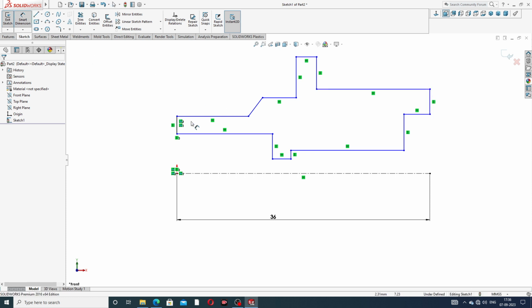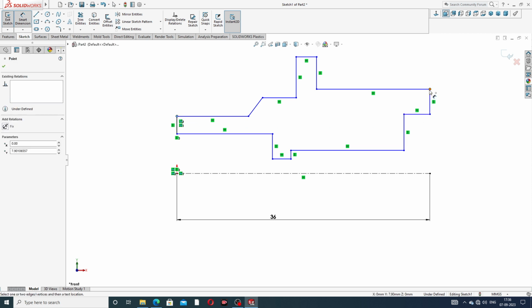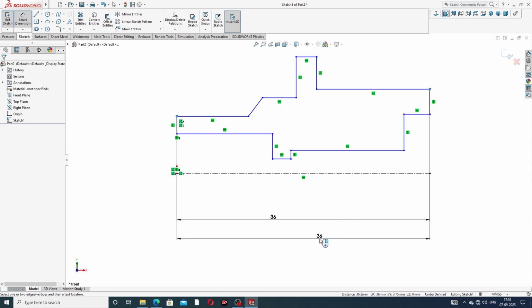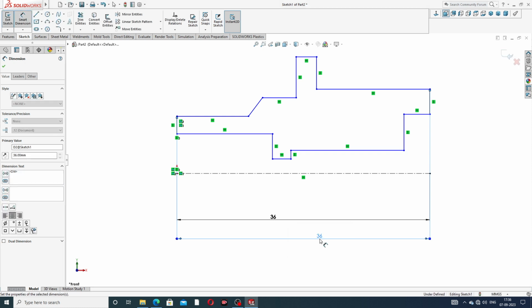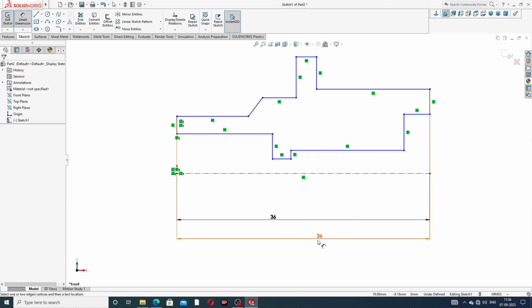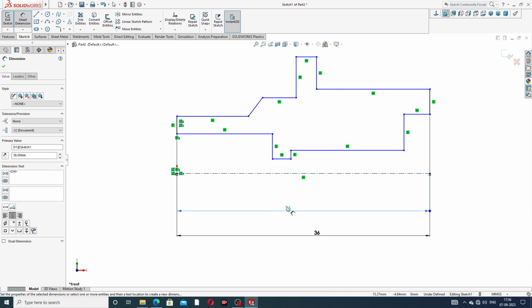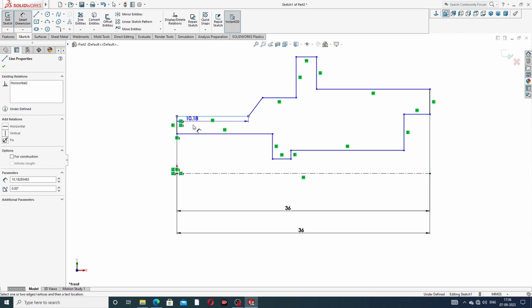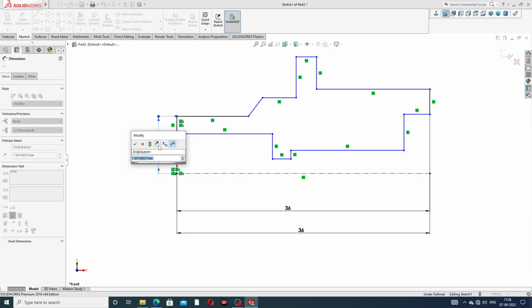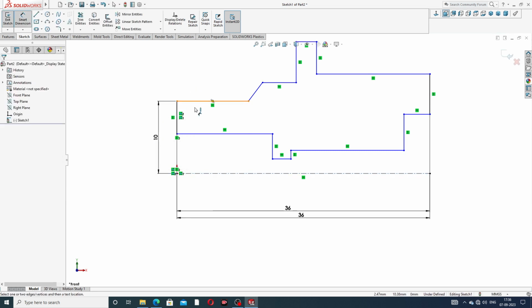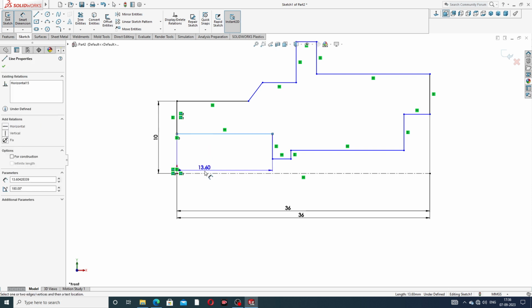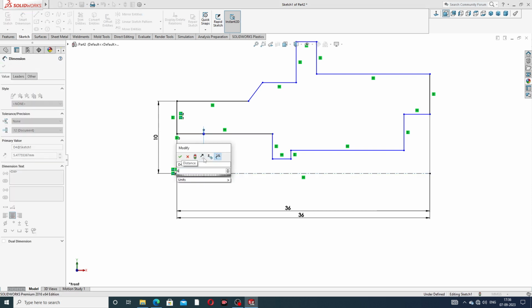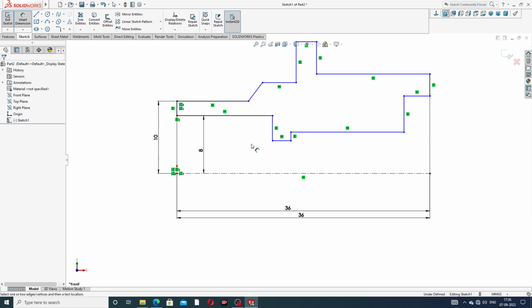Okay, at first select from this point to this point; the line is 36 millimeter. This is the same, but this is a... okay, and select this line. This one is 10 millimeter and this is 8 millimeter. Okay, 8 millimeter.